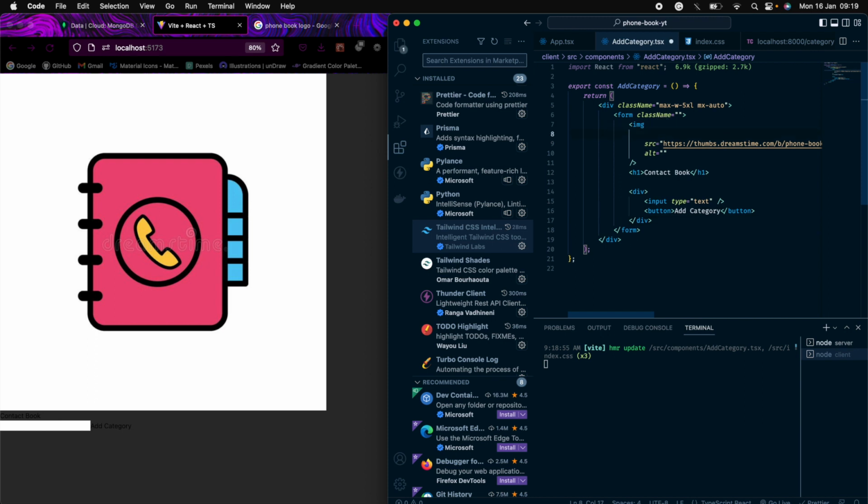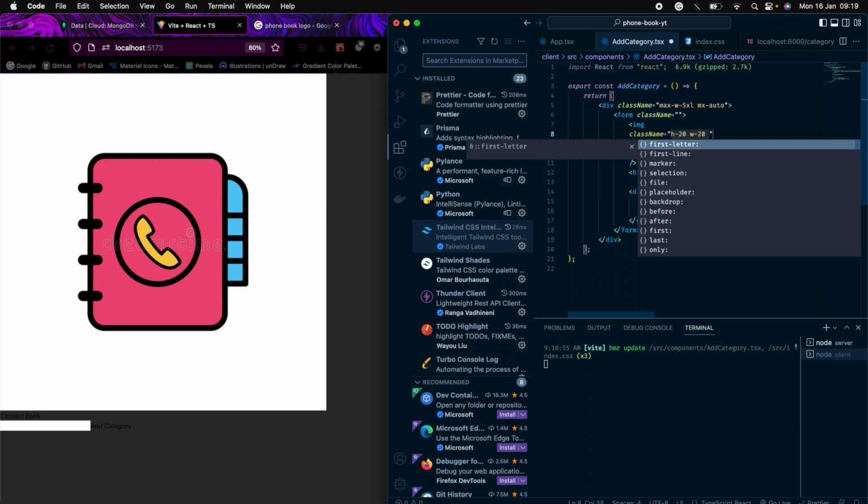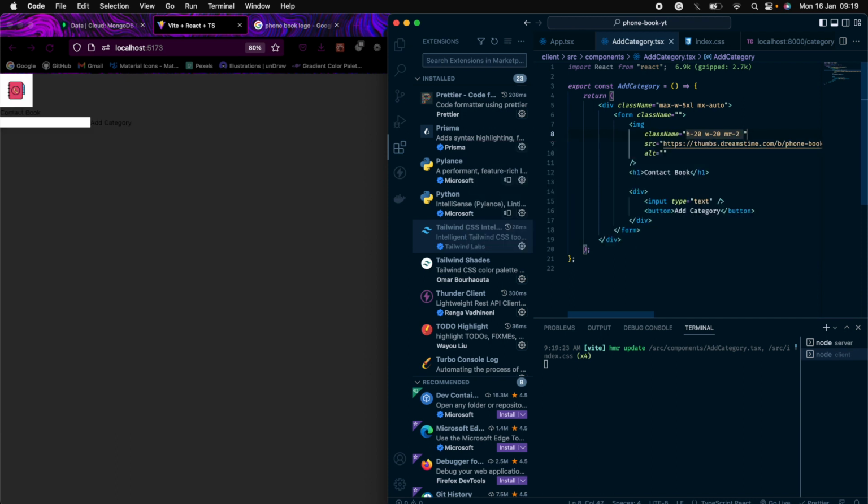Let's style this also. Class name, height of 20, W of 20, and margin right of 2, and we'll slightly rotate it as well. Rotate. First, let me save this and show you how it looks. Okay, so this I want it to be slightly tilted. So for that, there's a class in Tailwind called rotate. Rotate 12 degrees, and see if I save this, it rotates it here, but I want it to be in the opposite direction. So you could just give it a negative value, it goes in the opposite direction.